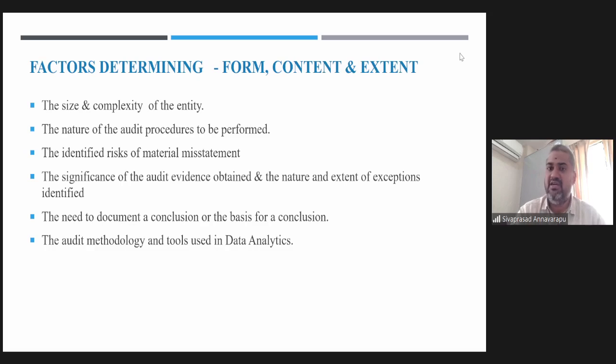For that, we have to consider various factors: the size and complexity of the audit, the nature of the audit procedures that we are performing in the course, and the identified risk of material misstatement. All of these have a functional relation to the form, content, and extent of the documentation. So the more the complexity of the organization, the more the size of the organization, the more the risk of misstatement perceived by the auditor, the need for documentation increases proportionately, or directly.